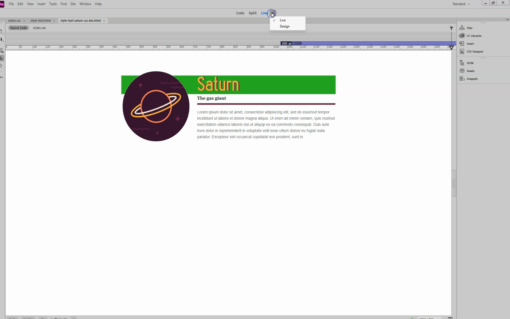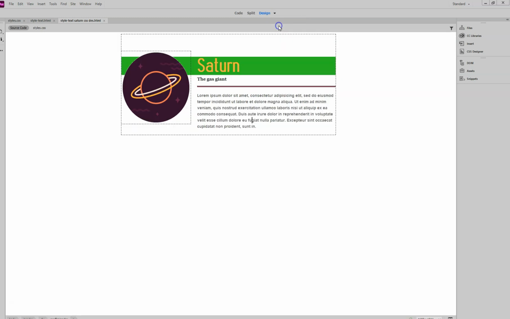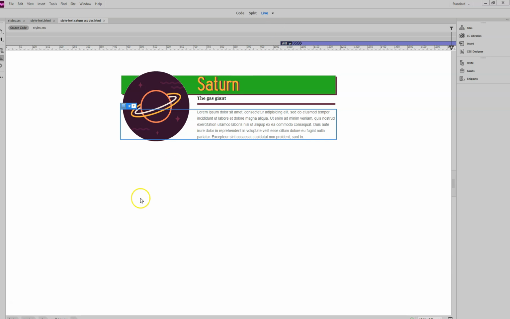Also notice here that we're in the live mode. If we go into design mode, you can see it looks a little bit different, and that's just really kind of focusing on where the items are versus maybe exactly how they are formatted. Okay, so we're going to go back to our live view to see how this is looking.